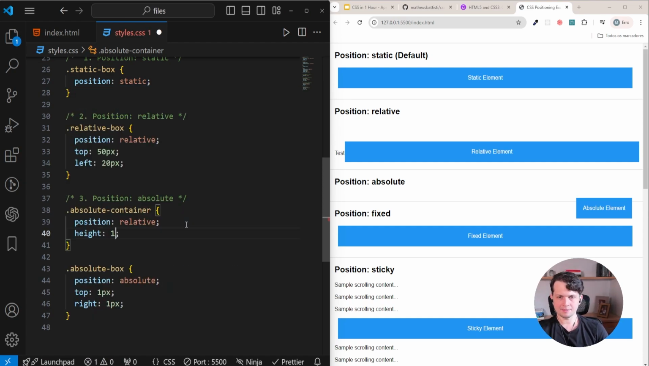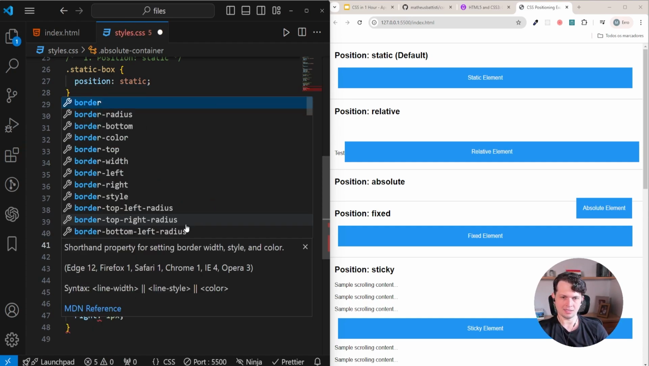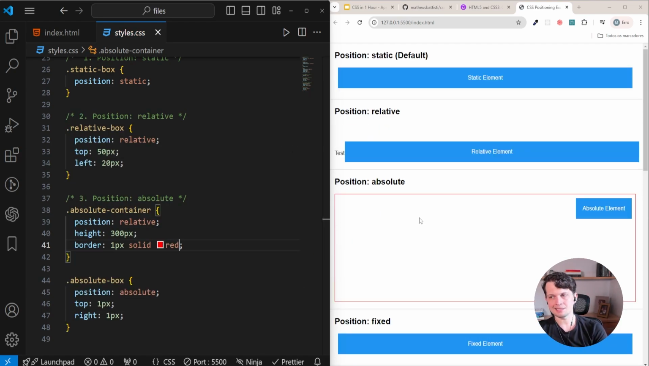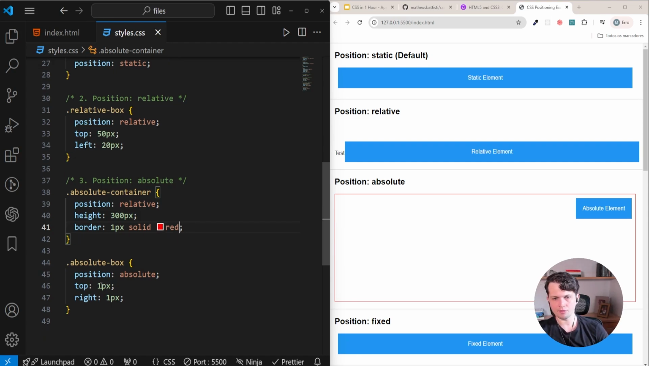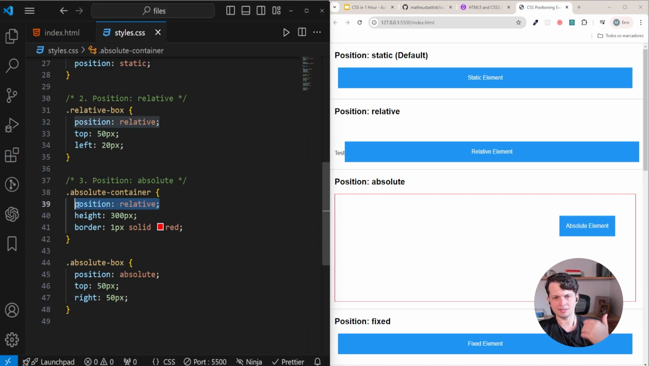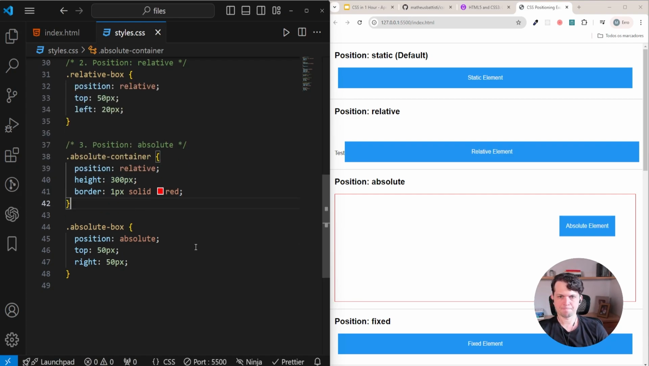I will add here a height of 300 pixels and a border. And as you can see, the element is inside this container. So we have full control of it. If we change these directions, it will be referenced to that container. This is one of the most common uses of absolute because we have full control of an element. We can move it freely inside that container, but we need to have a parent element with a defined position.